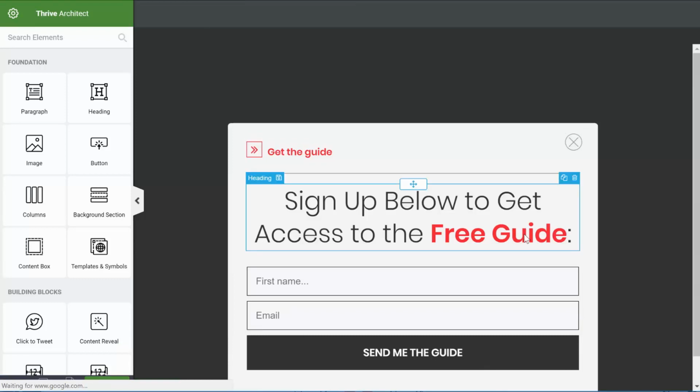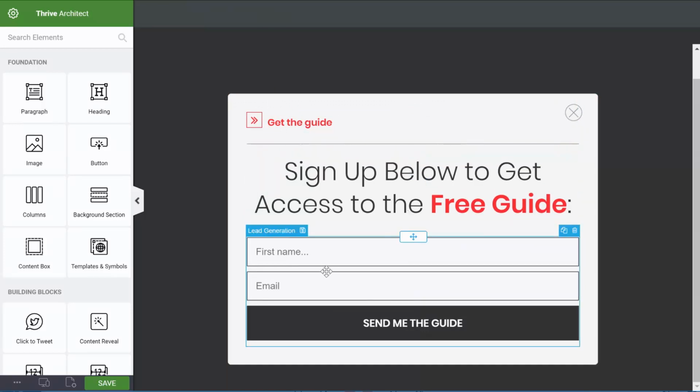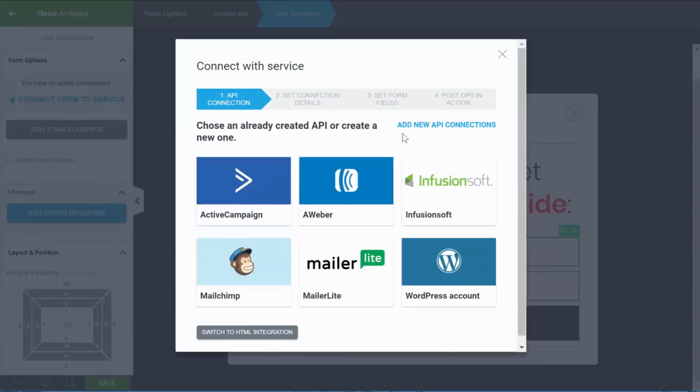From here, go to Edit Lightbox. This will open a new tab with the lightbox inside, and now you can customize this and click on the lead generation element. From here, you can connect this form to a service. If you already have an email service connected to your website, it will show up here. But if you haven't done this yet, you can add a new API connection once you click on it.